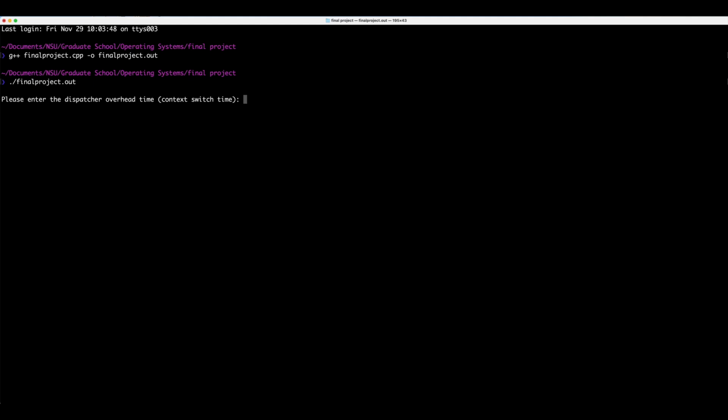When the program starts, it will ask for a dispatcher overhead time. Keep in mind that it has to be a positive int or 0 for it to be accepted. I will put in 5. Then it will let you know what you inputted, followed by asking what you would like the time quantum to be. The input has to be a positive int. I will make the time quantum 100 here.